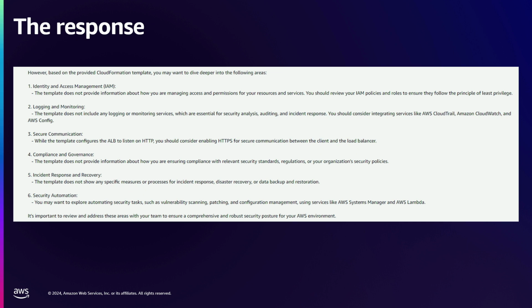So, as you can see here, providing it the infrastructure as code data has given the foundation model more information to work with, to then provide back to your team to have deeper conversations and accelerate that Well-Architected Framework review.